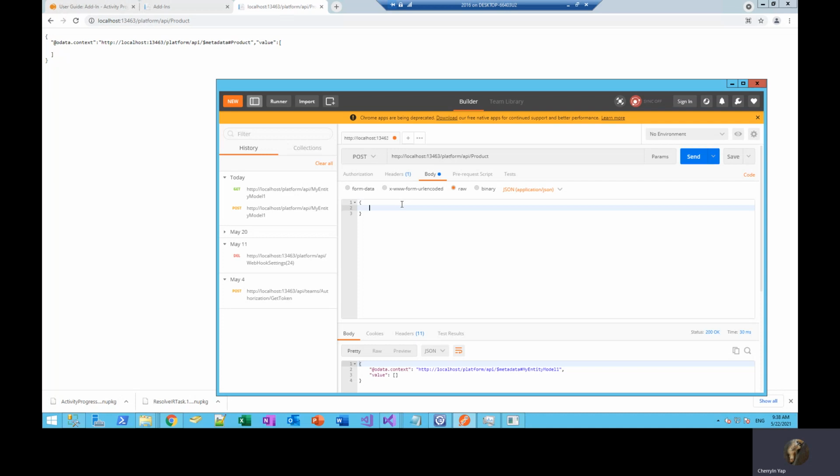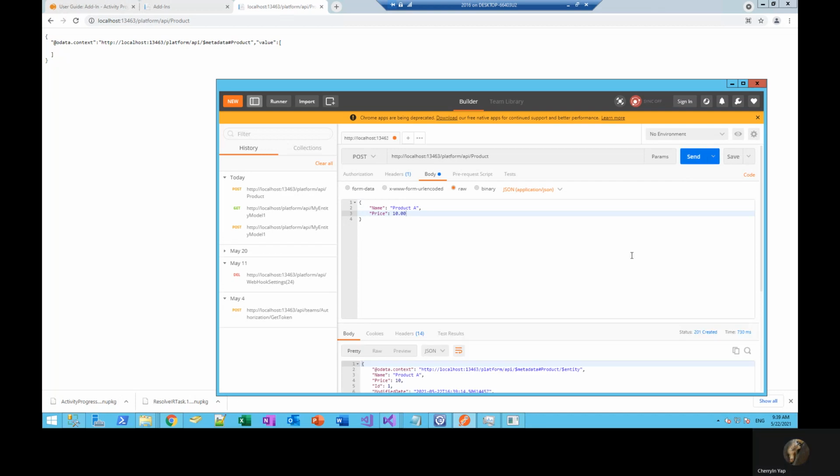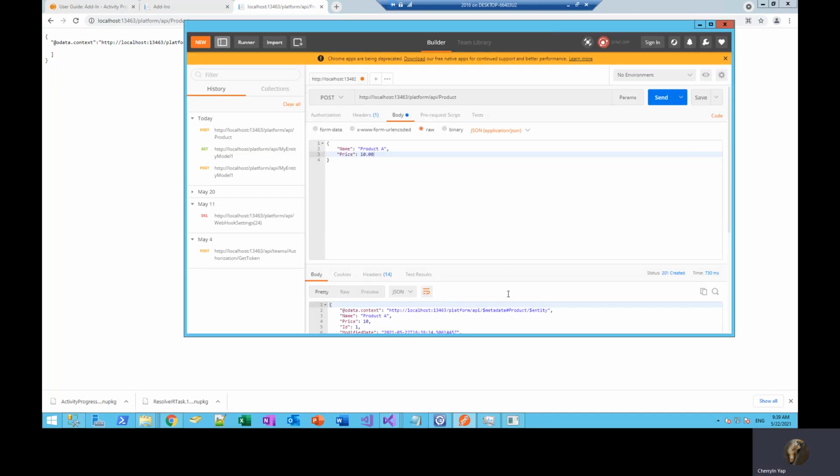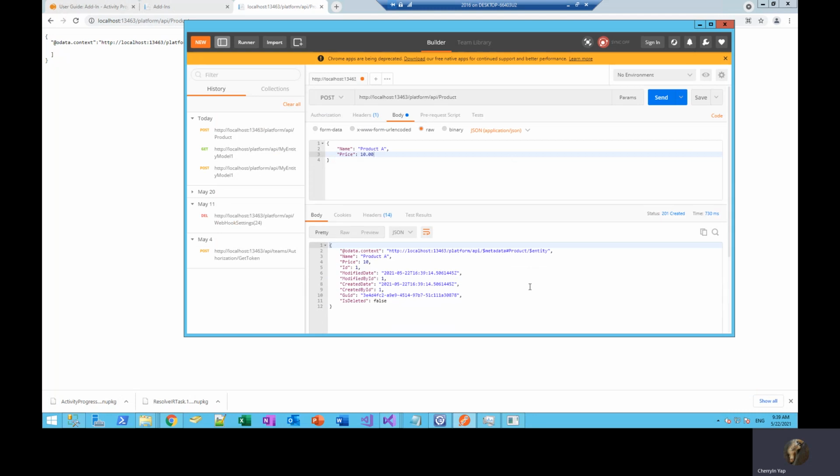We shall have a JSON body or JSON format sent over the body. Once the entity is created, it will return a 201 status, the created status.